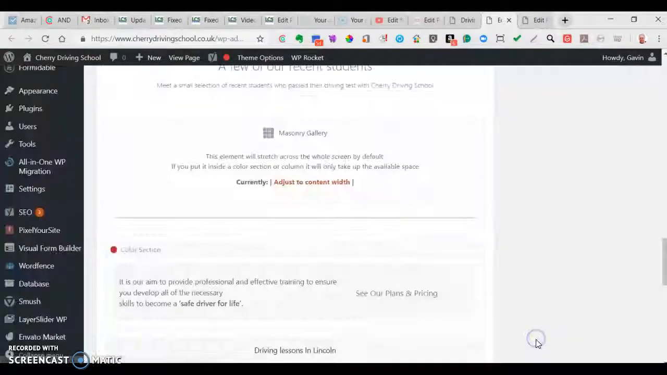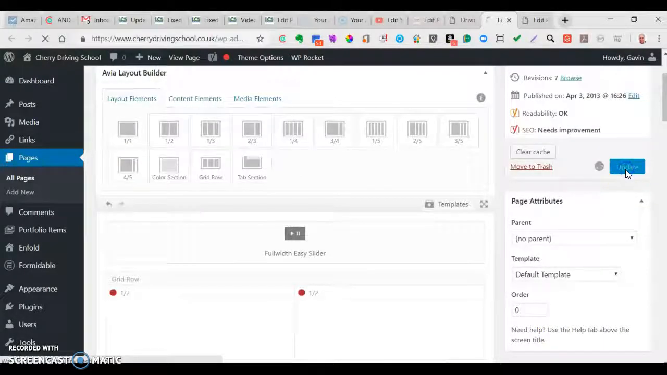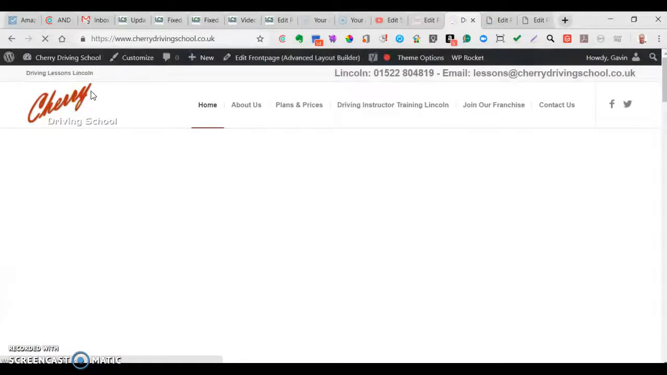I then saved. I then scrolled up to where it says update. I clicked update, and the rest, as I say, is history. I then go back to the home page. I then refresh to see what the edits have done, and if there's anything that doesn't look right, I'll go back in and tweak it.